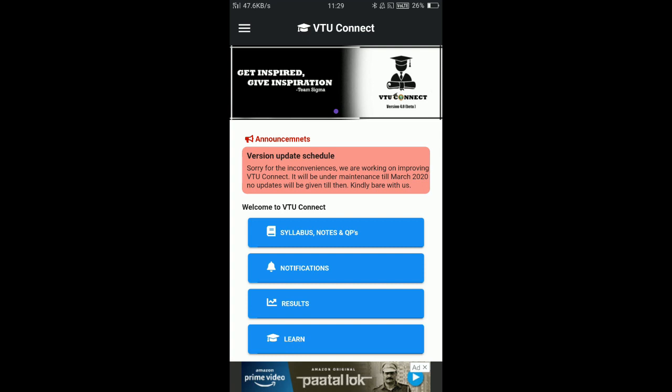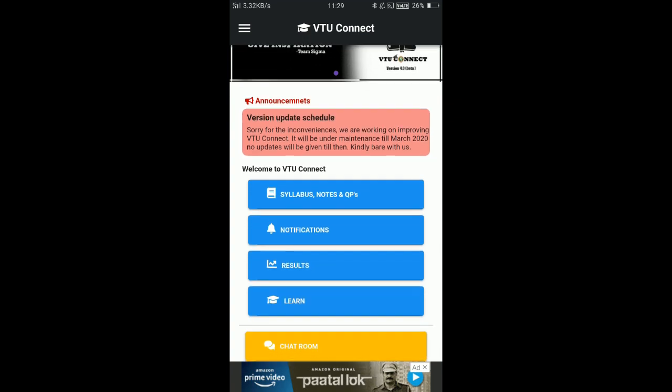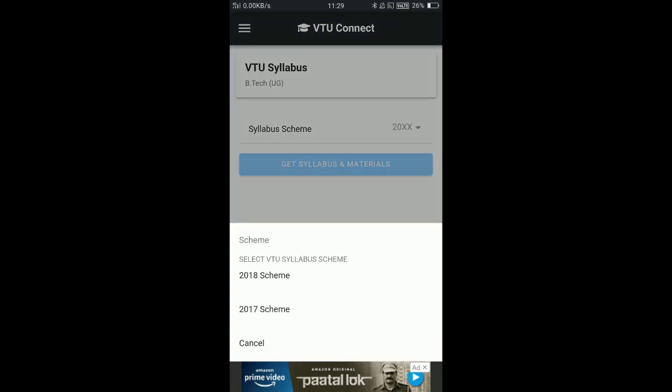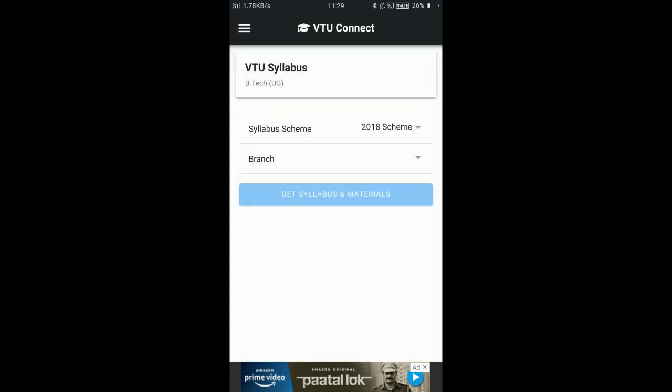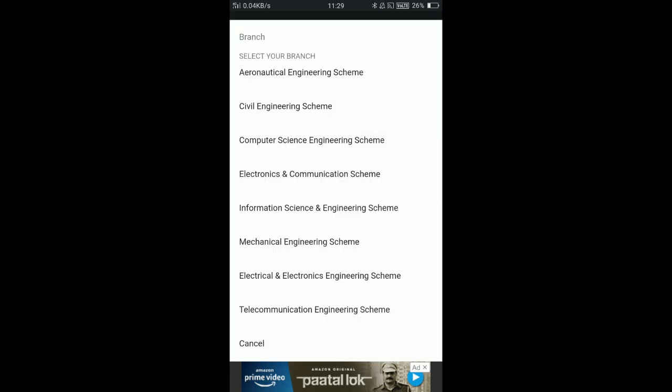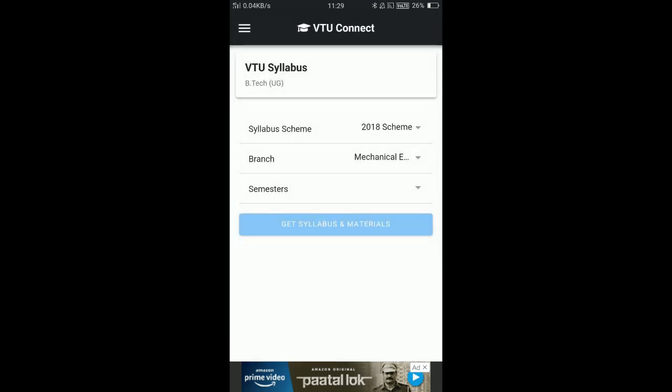You have to log in with your email ID, as I have already done the login. So it will come like this. The homepage will be like this. So this is VTU Connect. Here you will get the syllabus, notes and question papers. Whichever year you want, you will get up to the last 2 years only here. This is what is there in this application.